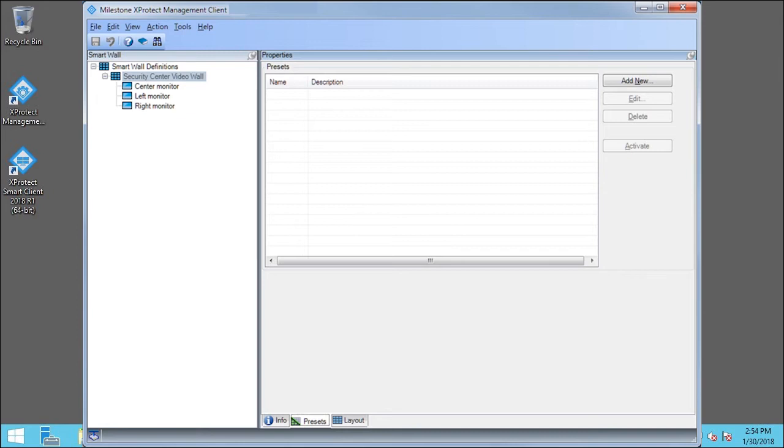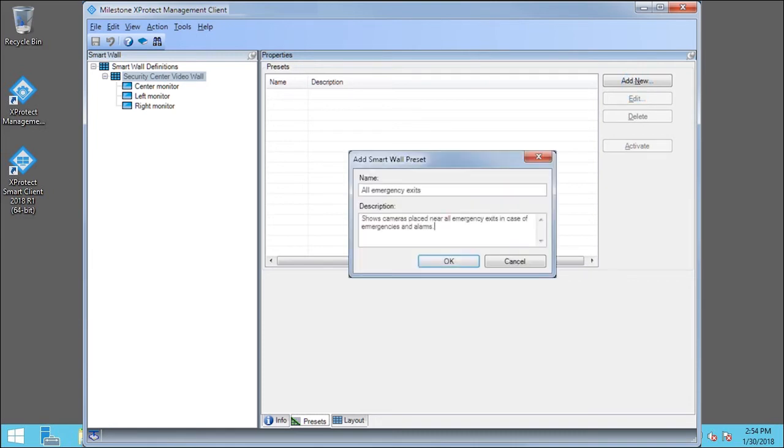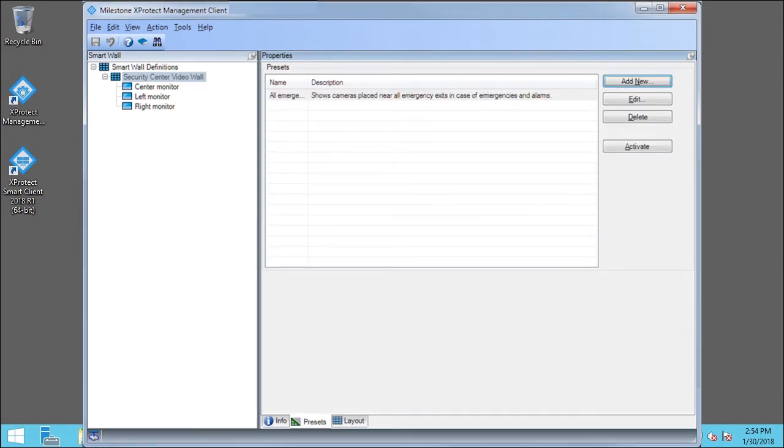So we'll click Add New. We've typed a name and a description for the preset, and now we'll click OK. With the preset created, we'll next select a monitor and define the preset view. In this example, we want the preset to display the emergency exits on the center monitor. So we click Center Monitor.